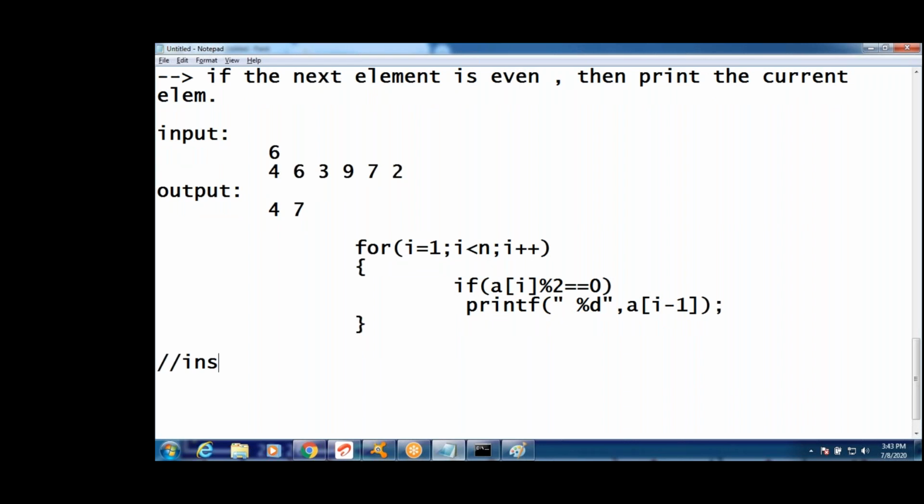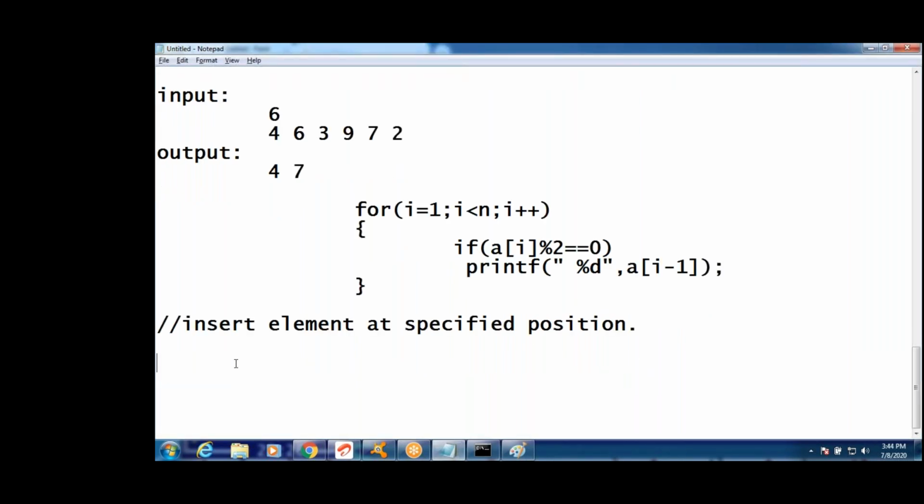Next, insert element or delete element. First, insert: we write insert element at a specified position. Okay? Next question, guys. Insert element at a specified position. For example, see this. Now I will take 5 elements, right? The indices are 0, 1, 2, 3, 4.